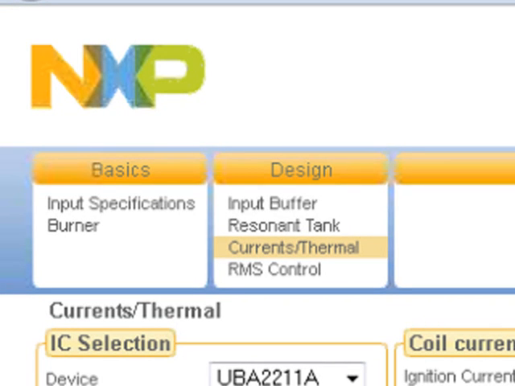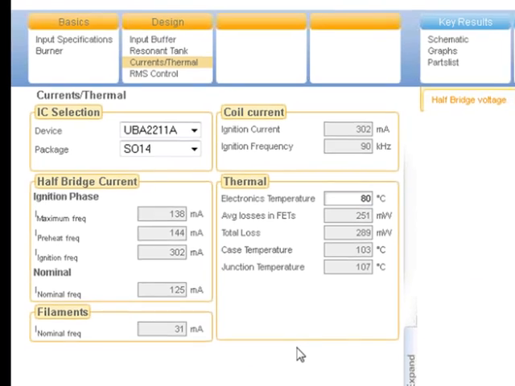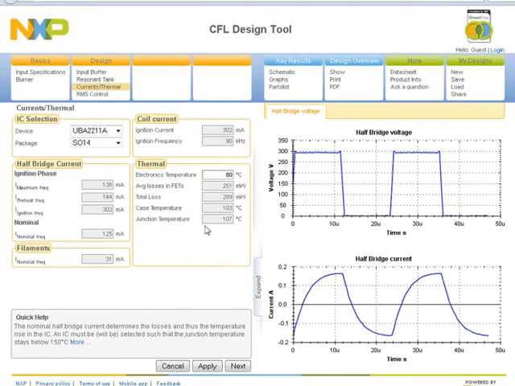Next, we can select the IC and package and view important calculated current and thermal values. So you have the available ICs here, as well as packages. For example, you can change the temperature value and see how it affects the power loss. Whenever you change values, make sure to select the Apply button. That should adjust the calculations as well as the graphs on the right-hand side.